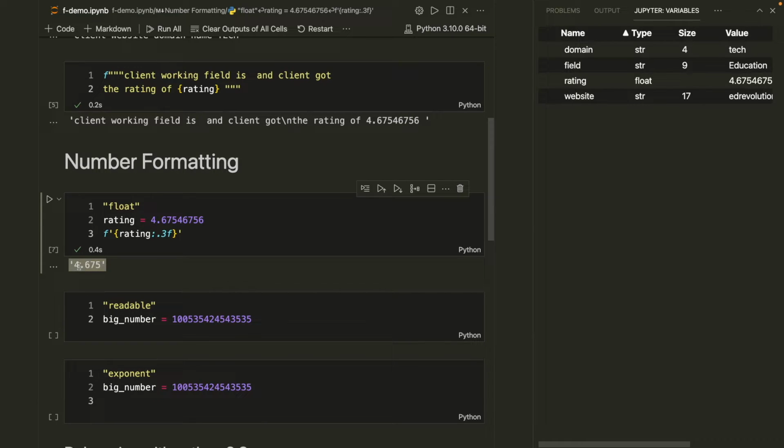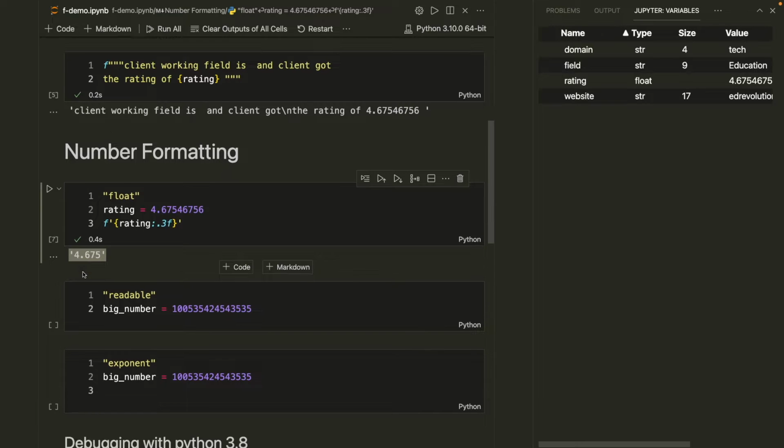And remember this, whatever output we are getting, this output is not a float number. Now this is a string number, because f-strings do string formatting.